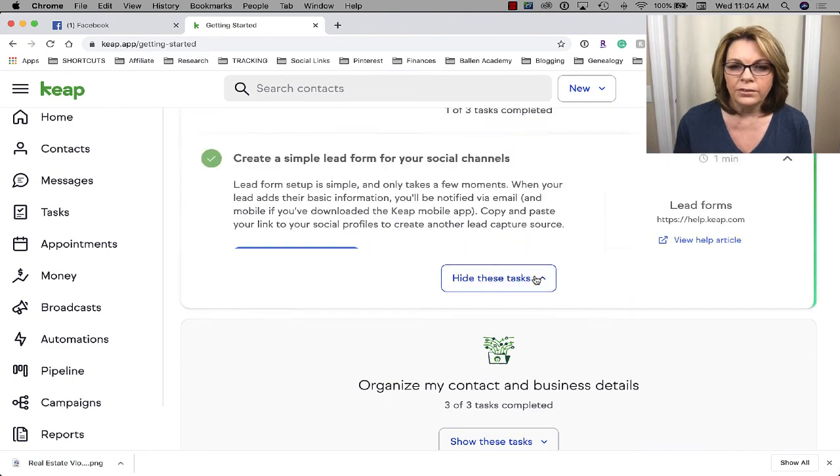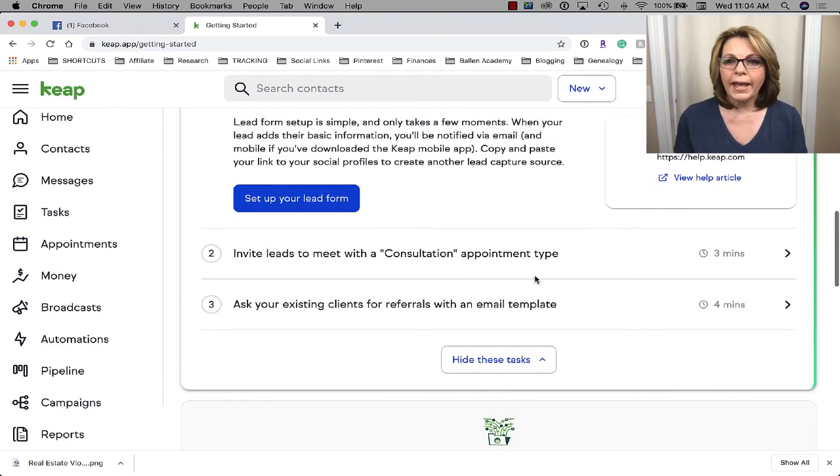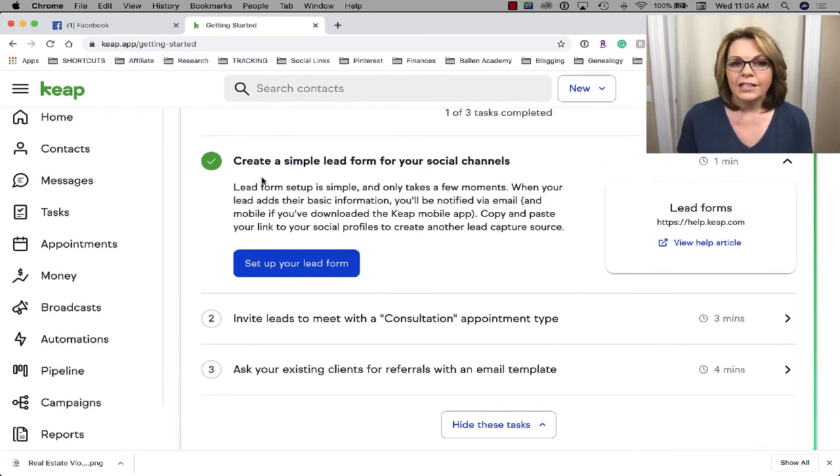So open the little see tasks, and in my case, I can see that I need to create a simple lead form for my social channels. So the lead form setup is simple. It only takes a few moments. And when your lead adds their basic contact information into the form, you're going to be notified via email, also by mobile if you have the mobile app downloaded. And you can copy and paste your link to social profiles to collect leads, okay?